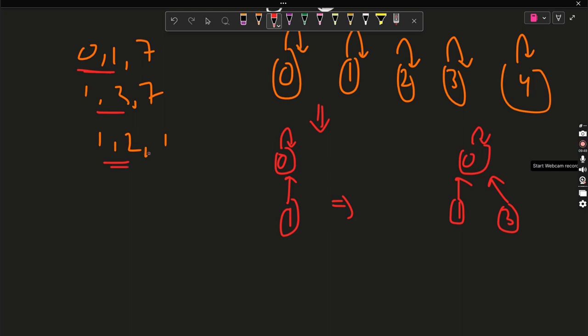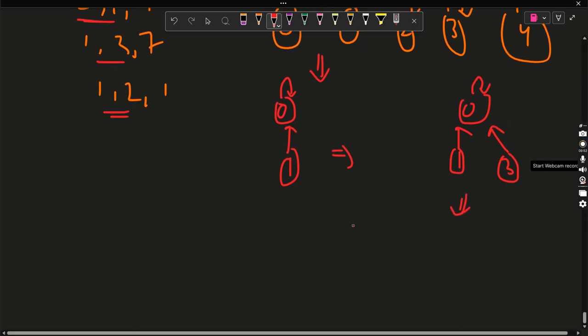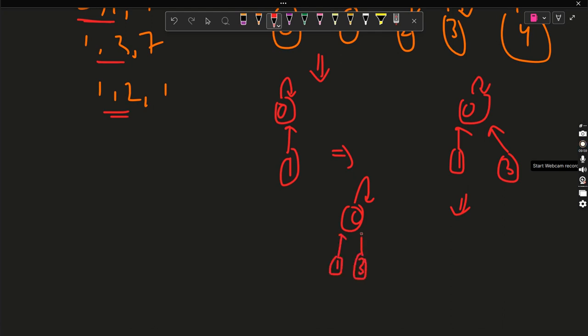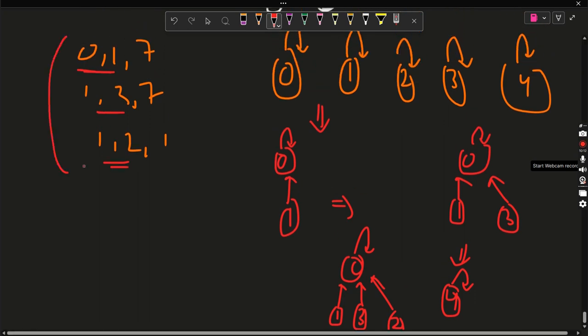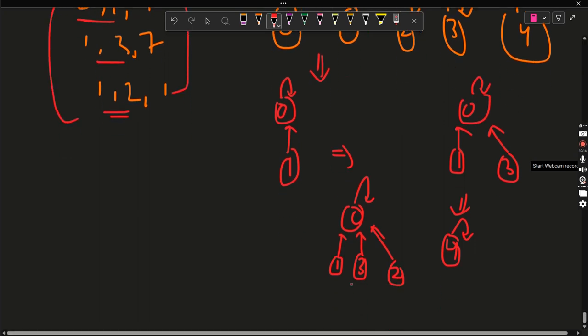And again, after considering this edge 1 and 2, the disjoint set will be something like this. The parent of 0 is 0, the parent of 1 is 1, the parent of 3 is 0, and again the parent of 2 is also 0. And the last node 4 is separate, and its parent is 4 itself. Okay. So after considering all these edges, we can directly say there are two components here in this graph.